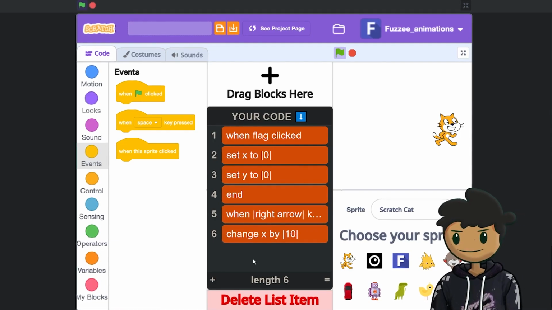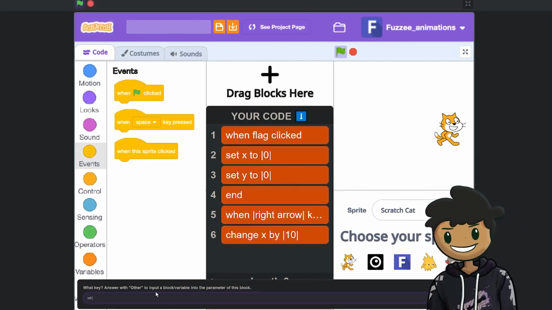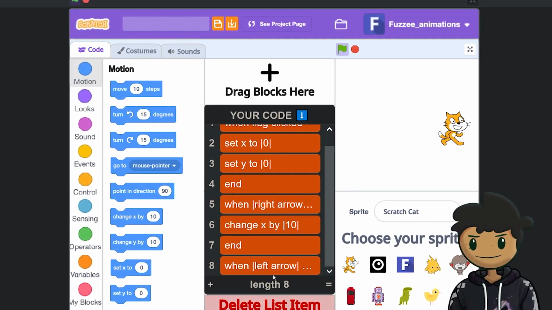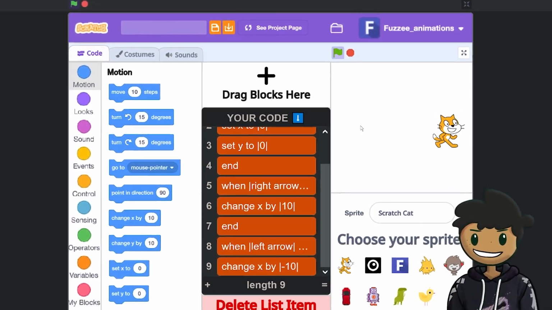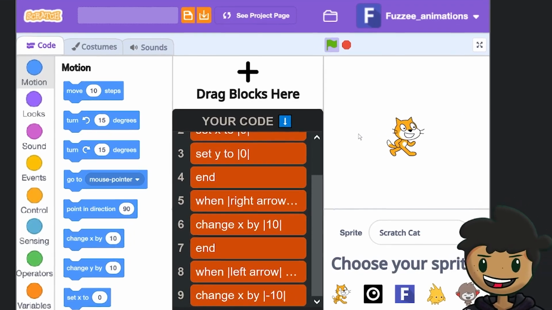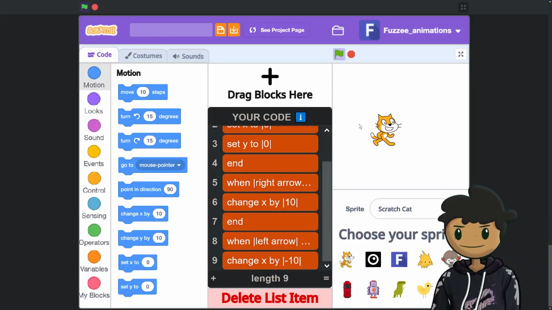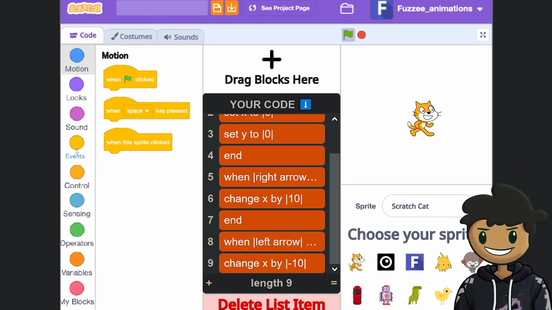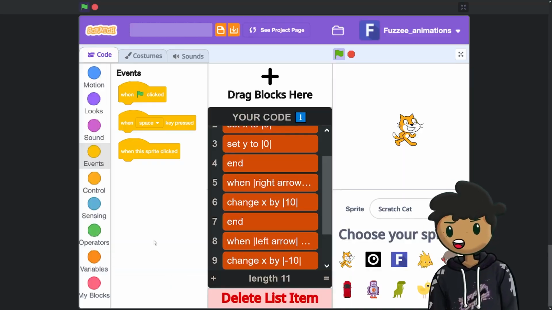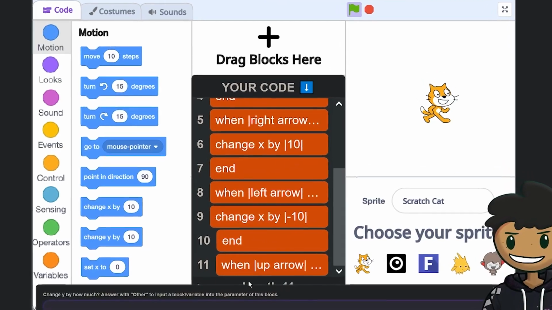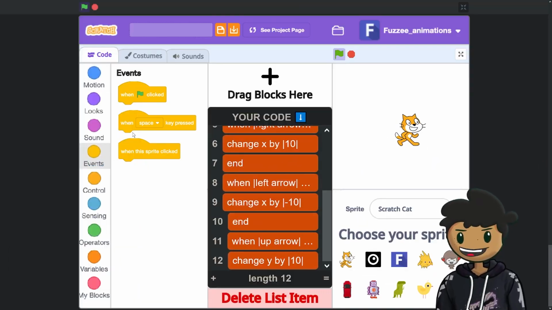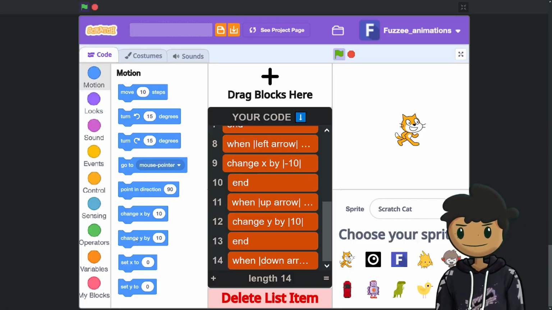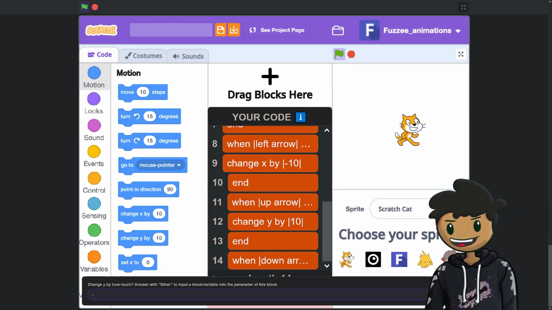I can make this a good game. Okay, left arrow. If key left arrow pressed, change X by -10. This is gonna be such a janky game. Okay, I can move left and right inside of a Scratch game, inside of Scratch. Let's see if I can move up and down. If key up arrow, change Y by 10. And if key down arrow, change Y by -10.